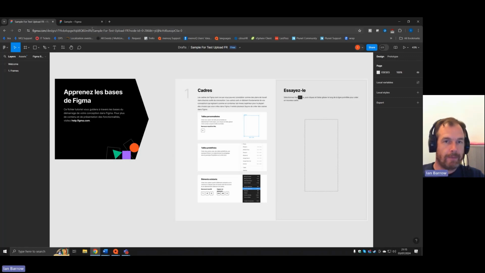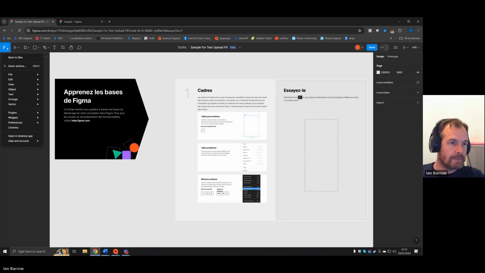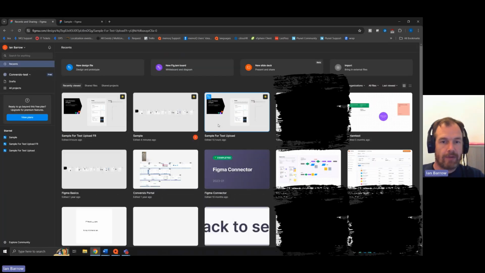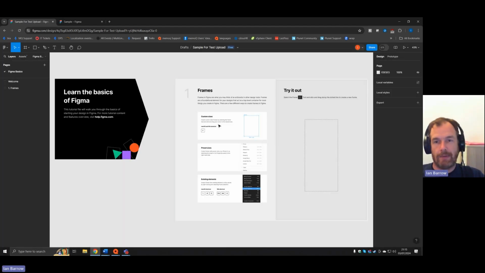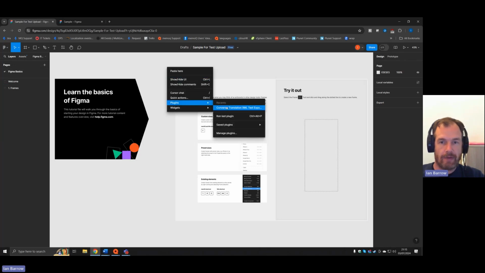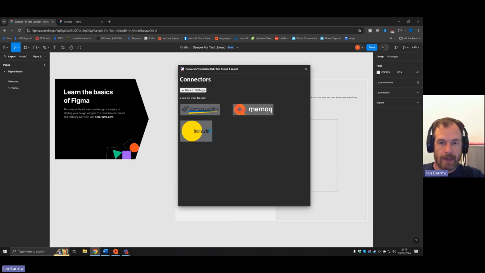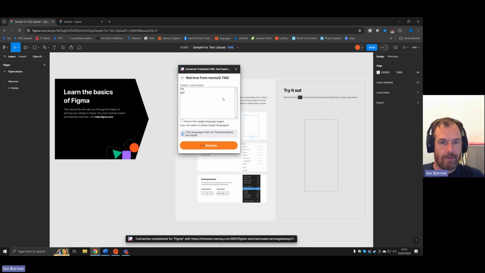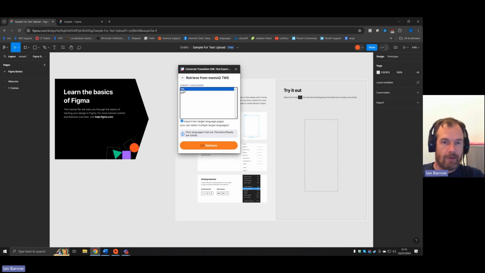The alternative approach is to upload into the original document as a language variant. So here we have the Figma Basics page. I can do the same thing. I can do plugins, go to my connector, choose the collect, and I have this option here. So I can actually import into target language pages. In this case, I'll do French and German and click retrieve.